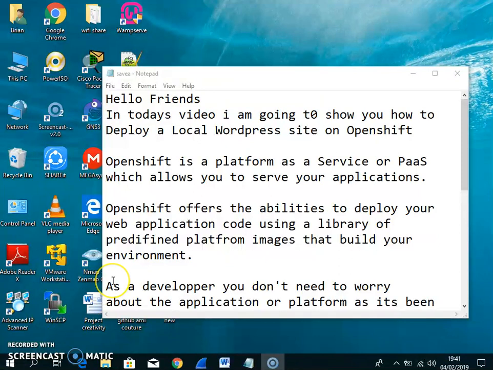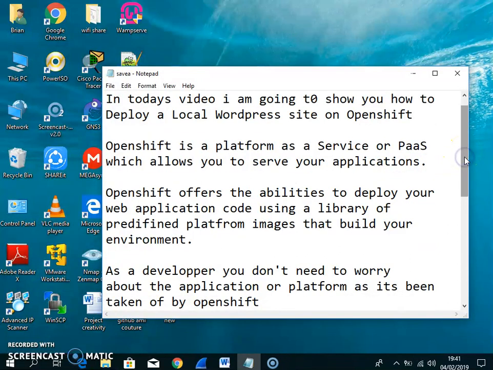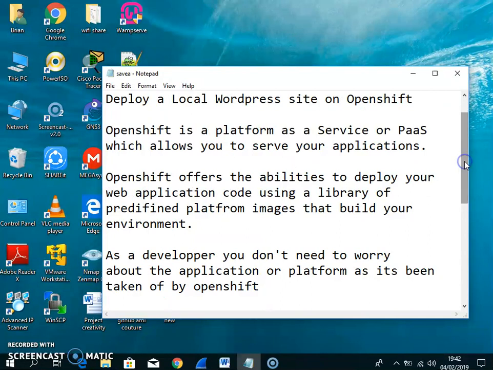So for today's video, I'm going to be showing you how to deploy a local WordPress site on Openshift. In order to kick off, we need to know what Openshift is all about. Openshift is a platform as a service, or PaaS, which allows you to serve your application. Openshift offers the ability to deploy your local or any of your web application code using a library of predefined platform images that build your environment.